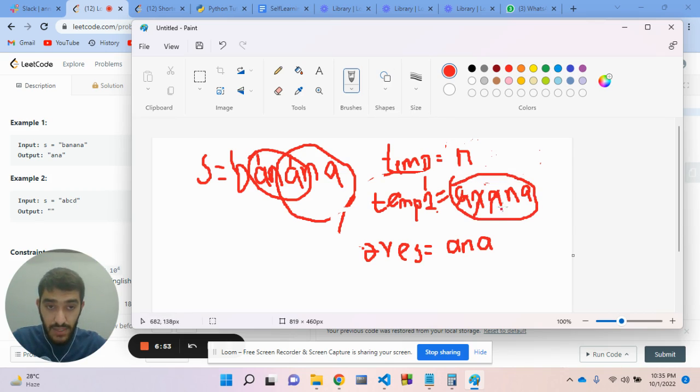If N comes in temp one, yes, it does come in. Here we'll start the temp variable with N. Then we will check if A, the element which is right next to N, comes in the variable. Yes, it does come in.